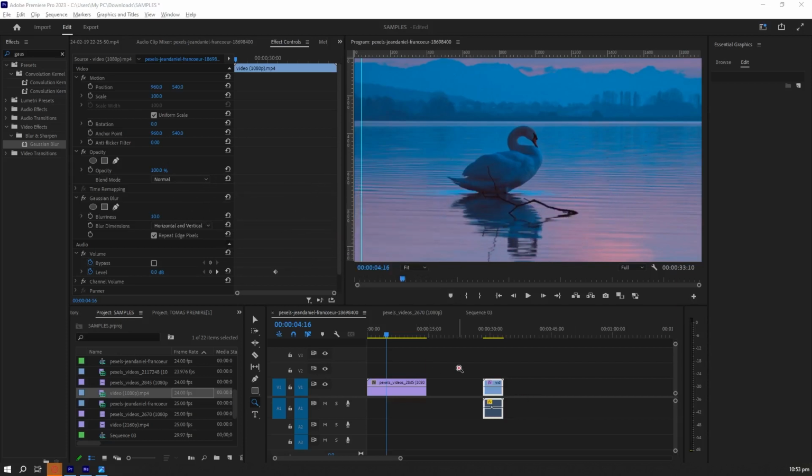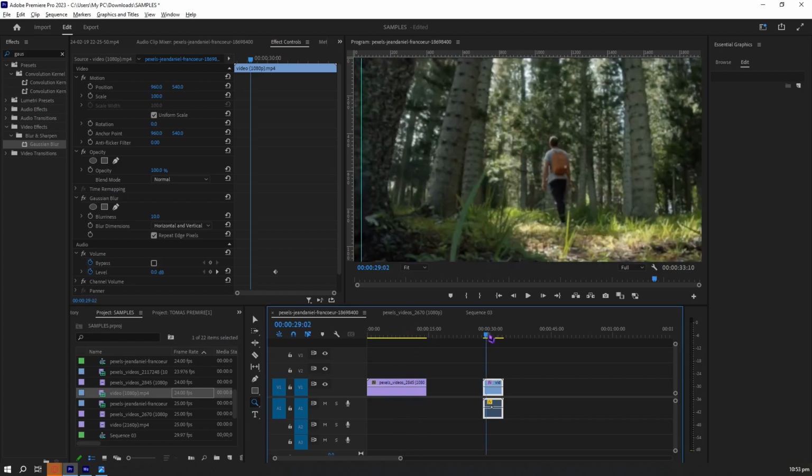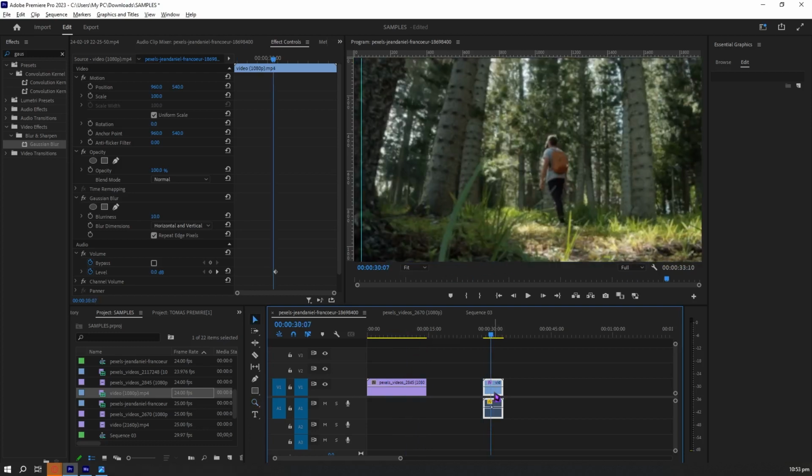So let's get started. Here we are in Adobe Premiere Pro and we have these two clips right here. In this clip, I have my blur effect on and I would like to paste this into this clip right here. So I'm going to show you how you can copy the effects on the clip right here.